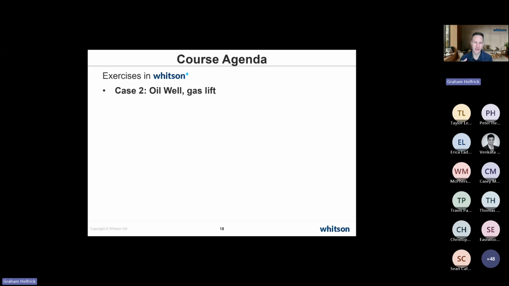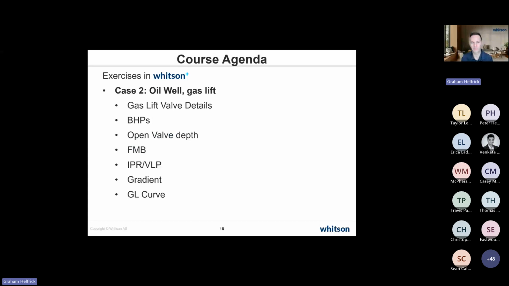The second example is going to be an oil well that's on gas lift. We're going to ask, what gas lift valve details do we need to guess what valve we're currently injecting at? What are the bottom hole flowing pressures? What's the current reservoir pressure from the flowing material balance? Do our inflow outflow curves? And we're going to ultimately try to determine, are we under injecting gas lift?